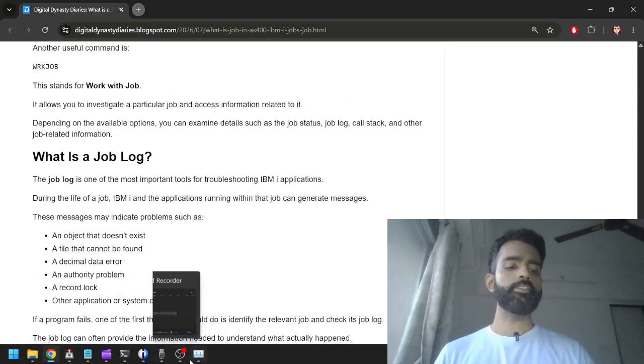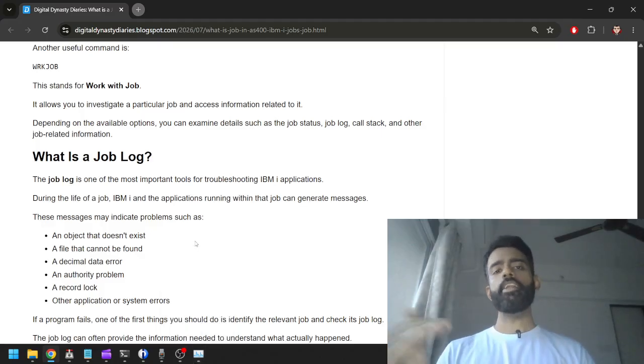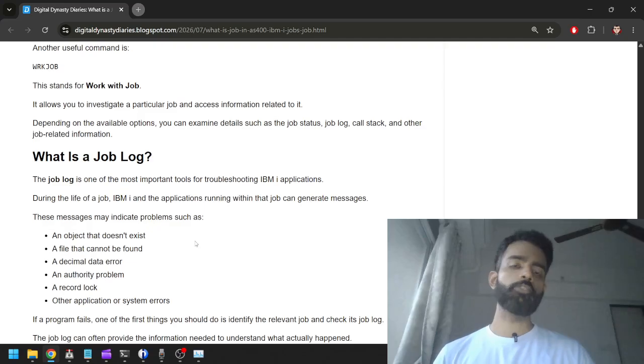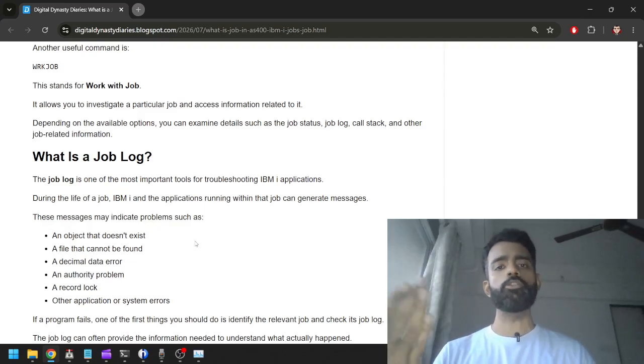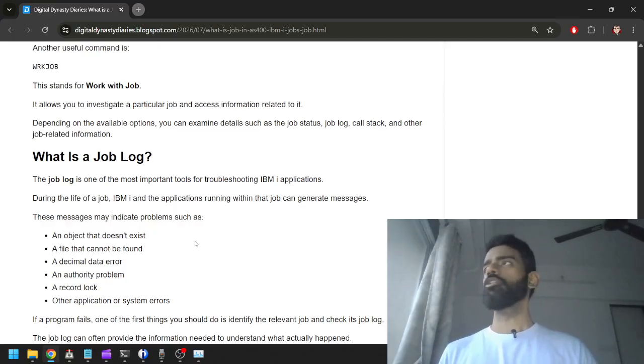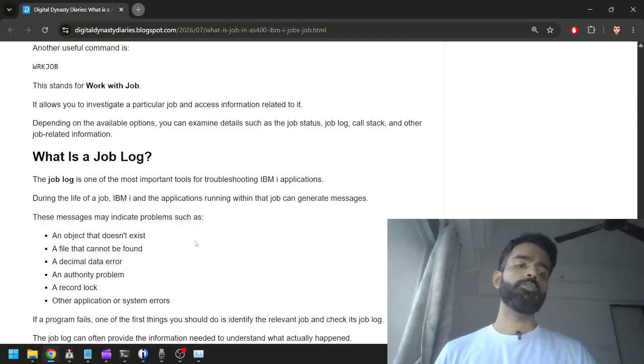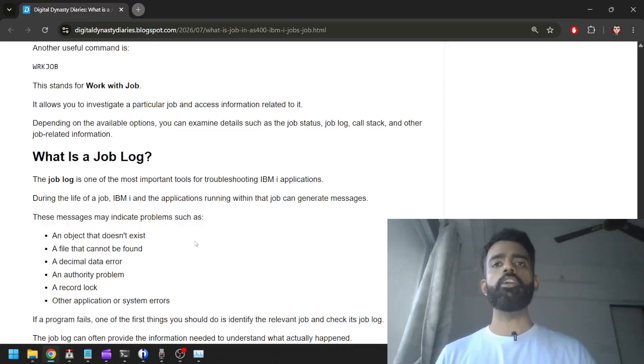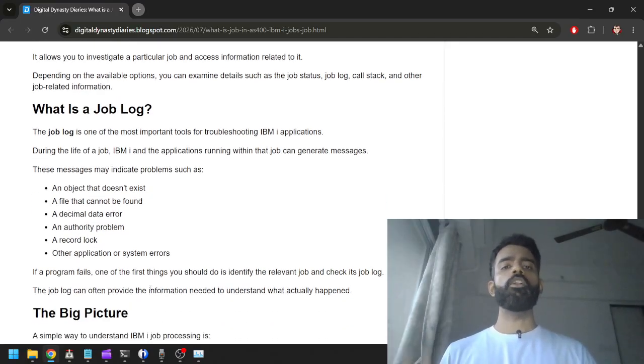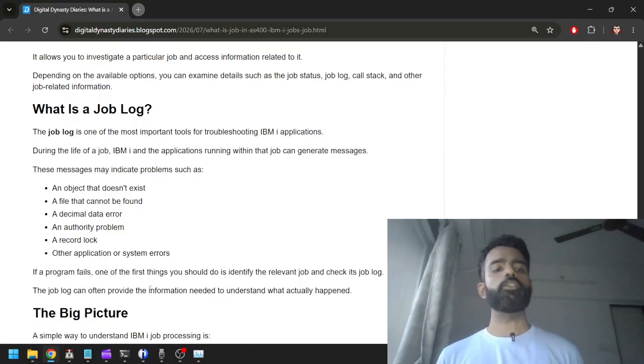A job log is nothing but the trace listing of all the commands that you have executed and any output that those commands or your programs have generated. So your CL program will do logging, your COBOL program might issue a display statement, or it will issue messages. So those messages, the output, the intermediate output as well, is logged as part of a job log. While the program runs, it executes one command after the other, and all the output is then considered as part of a job log.